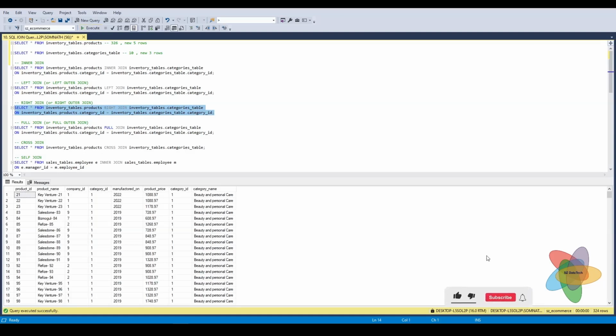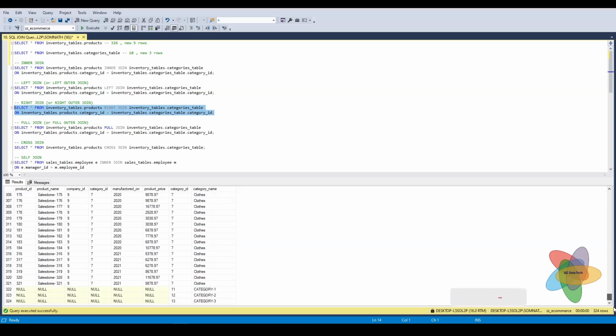You can see we are getting 324 records, and out of these 324 records, these are the 3 rows from the category table which have category ID 11, 12, 13. These category IDs are not available in the product table, and that's the reason all the product columns are getting null values.